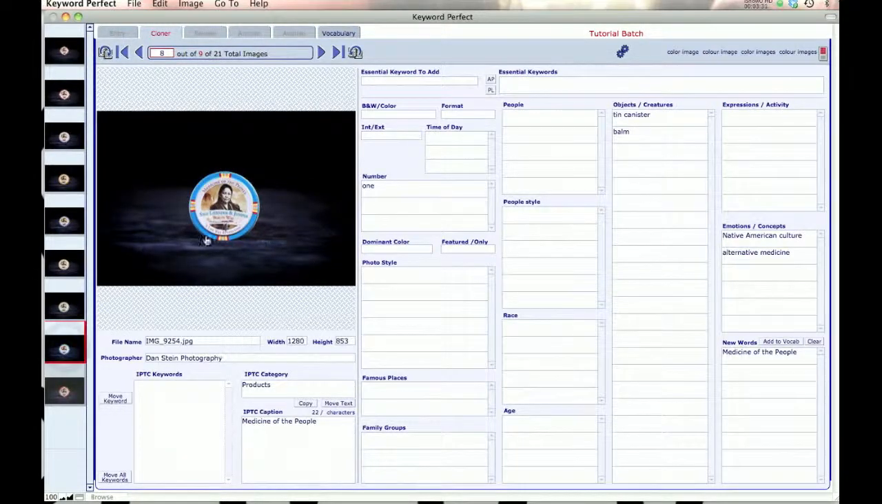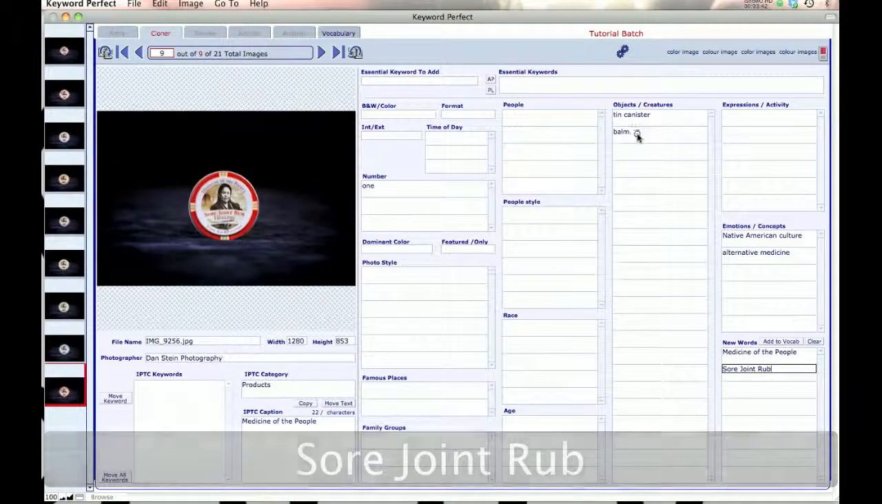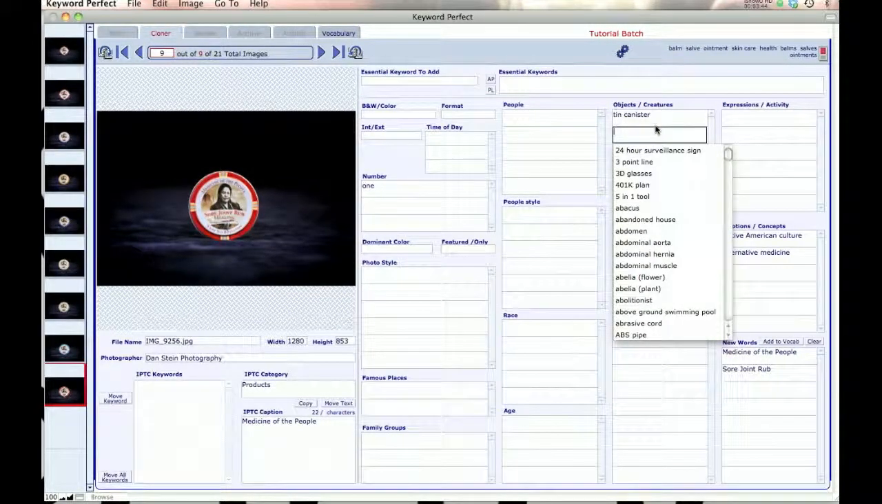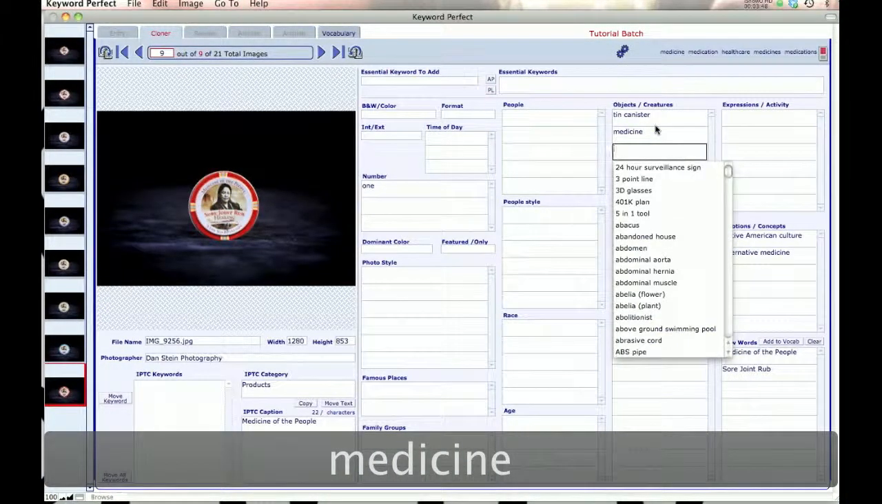For instance, well, let's see. Let's make a change. So this is Sora joint rub. So I would type in Sora joint rub. And maybe I say this isn't a balm. If I want, I say, this is actually a medicine. I can make changes like that.